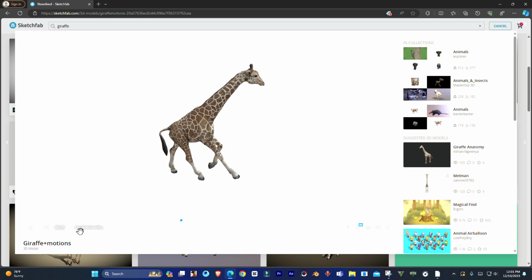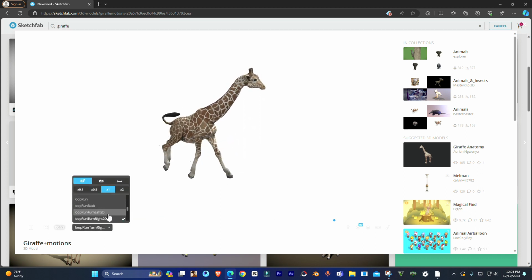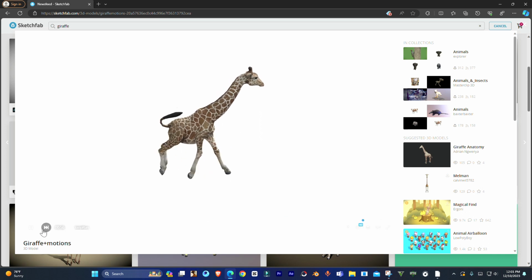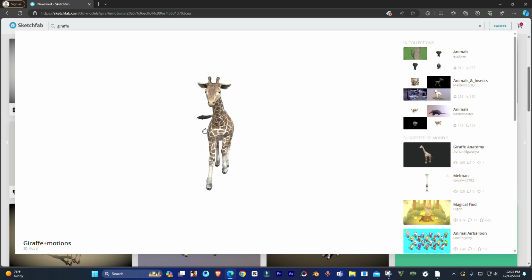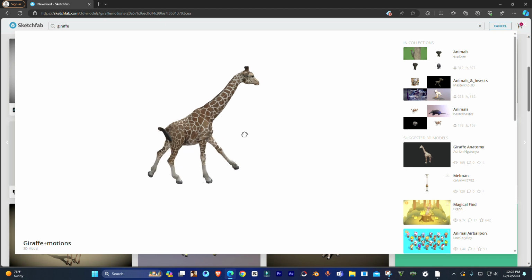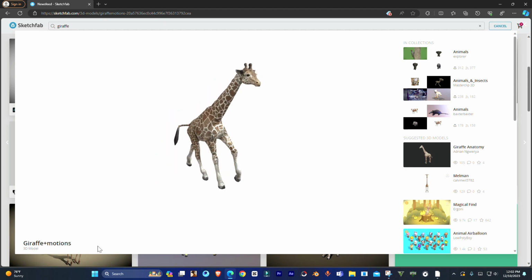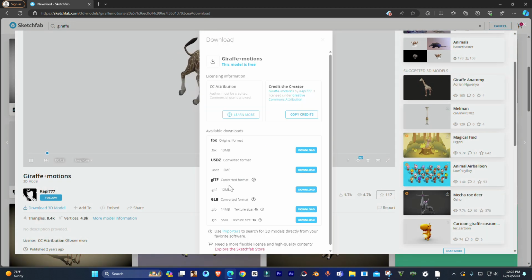But when we download this in our Blender, we don't have any option to change its animation. Suppose we want this giraffe to be running in our Blender scene. If we import it there, it will not be running. Instead, it will be in a static pose or in some other motion. So let me just show you how to fix that.